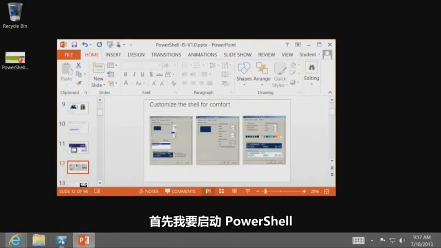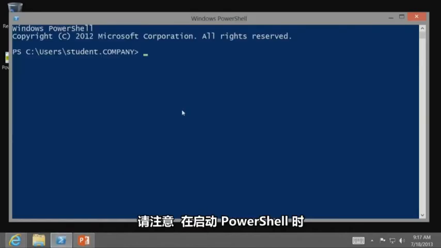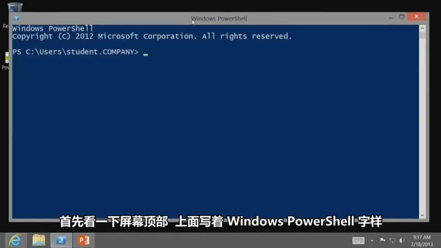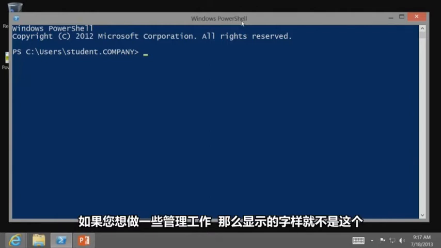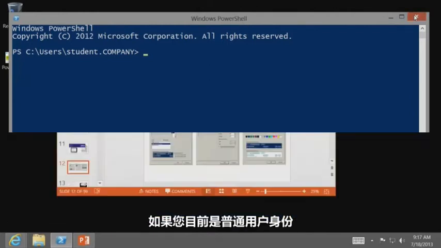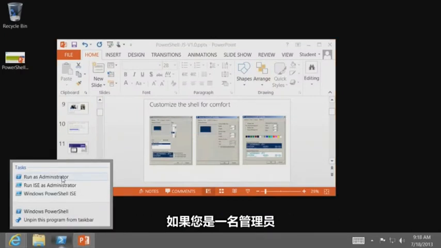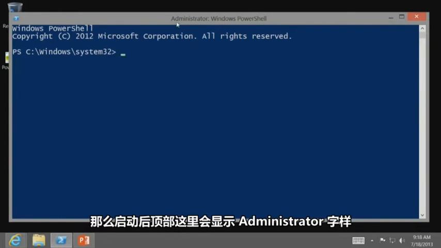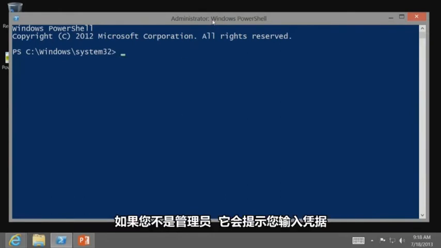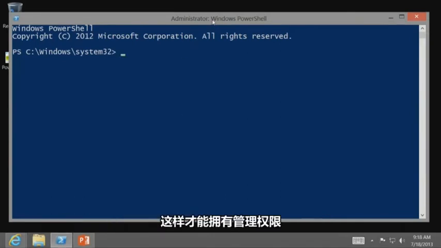Well, guys, this is what I'm talking about. First of all, let me launch PowerShell and show this to you. I'm logged in as a regular user account. And I want you to notice when I launch PowerShell, the first thing, take a look at the top of the screen here. See how it says Windows PowerShell? If you want to do some administration, that's not what you want it to say. So let me close this and show you. If you're in as a regular user account, you want to right-click and do Run as Administrator. If you're an administrator, it'll already launch it with administrator. If not, it'll prompt you for credentials so that you can have administrative access.